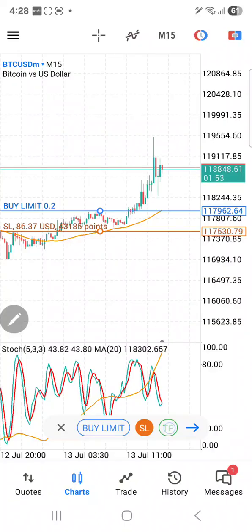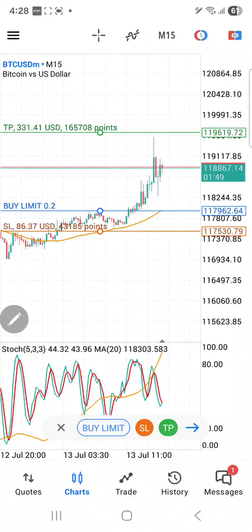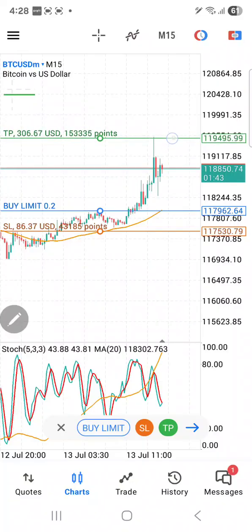So I can now go on, click on my TP. This TP is telling you when you want to take profit. So I might say, okay, I want the market to come down here, take my limit order, and I want my TP to be here. Here you can see I'm risking $86 and I'm winning $306, which is over 300%, which is the nice trade I like to take.